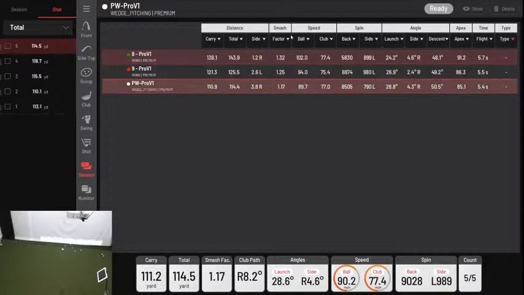So I think this is the main screen you're going to really want to look at. Here are my gaps. I go wedge, I go 110. The 9, I'm at 121. And then my 8 is up to 138. Now that's carry.